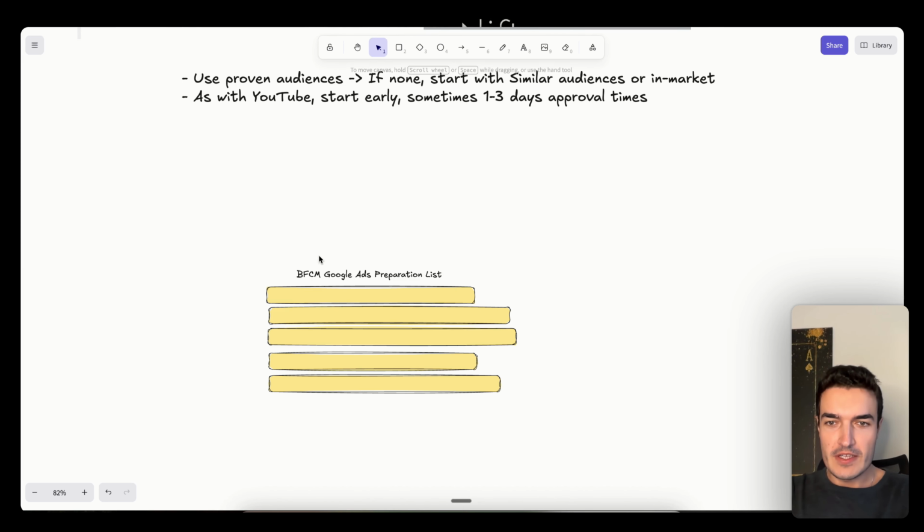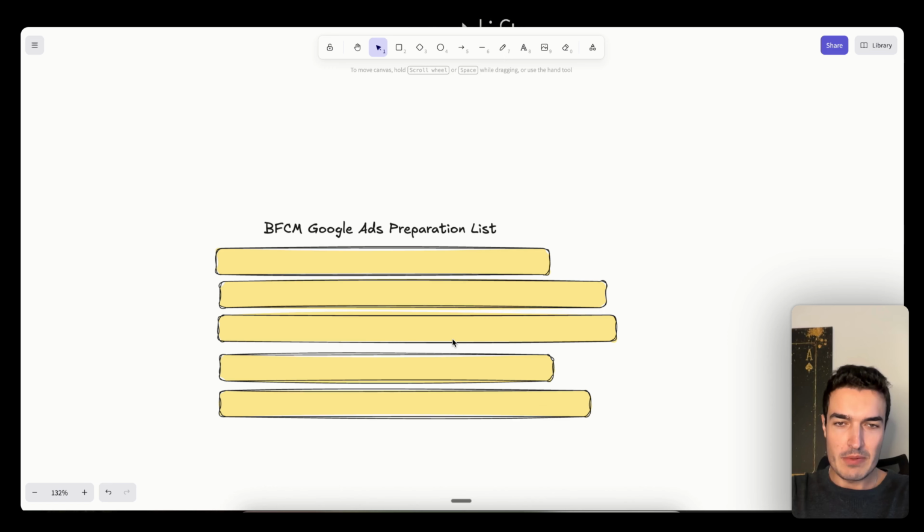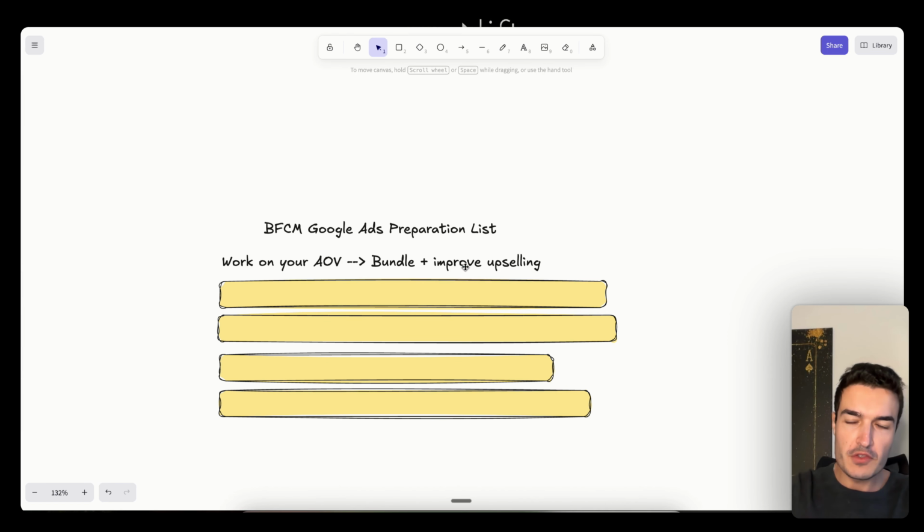And now, last but not least, I have the Black Friday Google Ads preparation list. Some of the things we kind of talked about already, but the first thing that you need to make sure of is that you work on your average order value. There is no way around that, or at least you shouldn't do it without trying to do this, because you will leave money on the table. So think about bundles, think about upselling, think about whatever you can to get that AOV from 50 to 100, from 70 to 100, from 100 to 140, because everyone will try to purchase customers during that time, and things will get expensive, and you don't want to lose profitability.